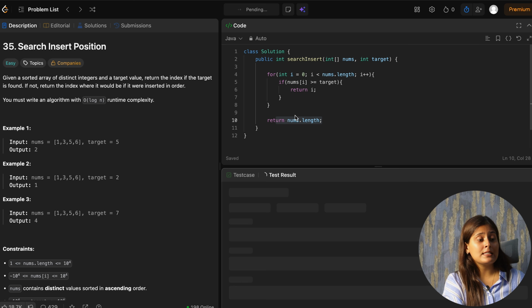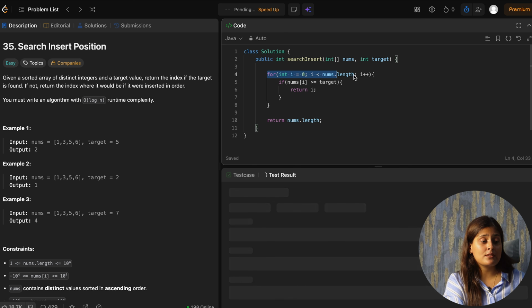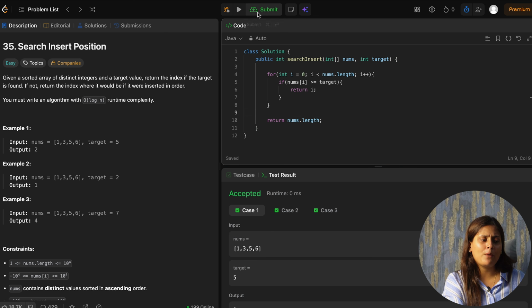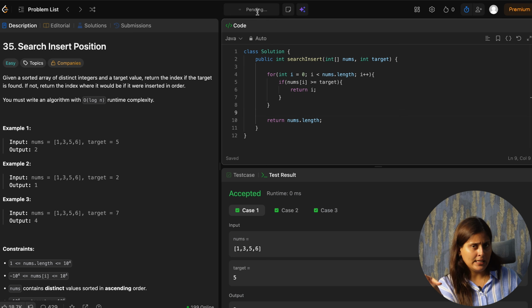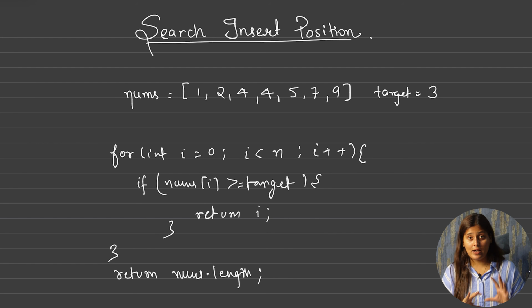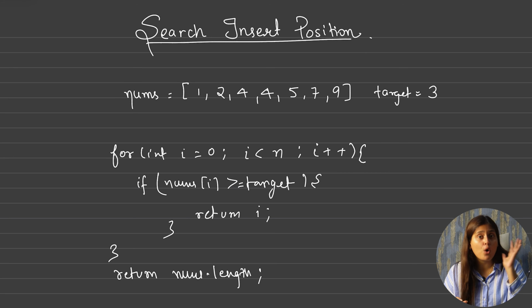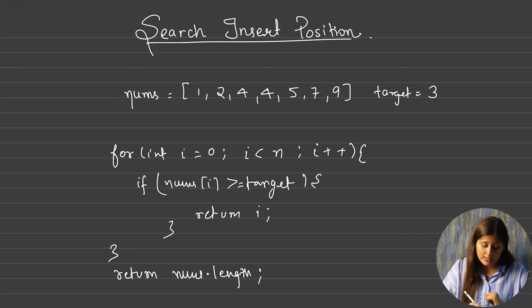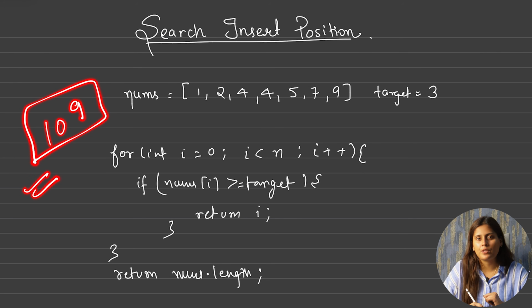Now we can run this and you can see the time complexity. Because we are using only one for loop, the time complexity will be O(n), and hence it will be fast, correct? As you can see, it is fastest because the time complexity was O(n) and the constraint was 10^4. But what do you think? If the constraint was 10^9, will it run? No, I don't think so.